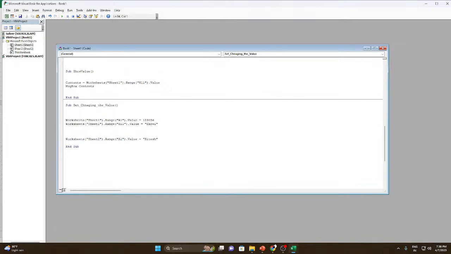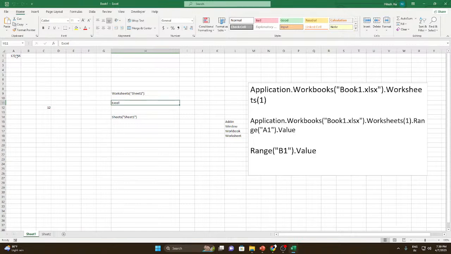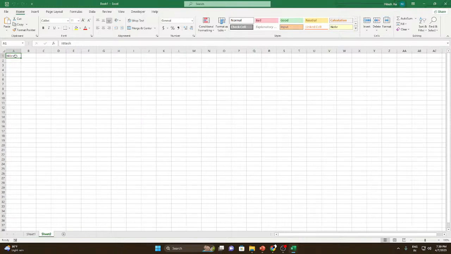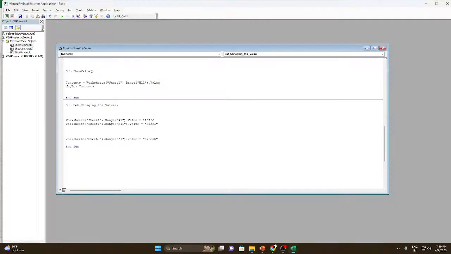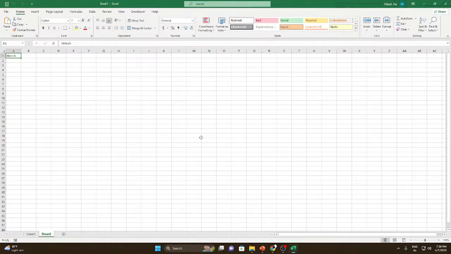Okay, and now let's run it. This has been run. Now go to the sheet, see 123456 in the range in Sheet1, and in Sheet2 what you can see is the A1 value, and in that A1 what I've written, Hitesh, right? So working with specific sheets depends upon you. And if you are giving some name, let me change the name of this sheet and rename it as names.